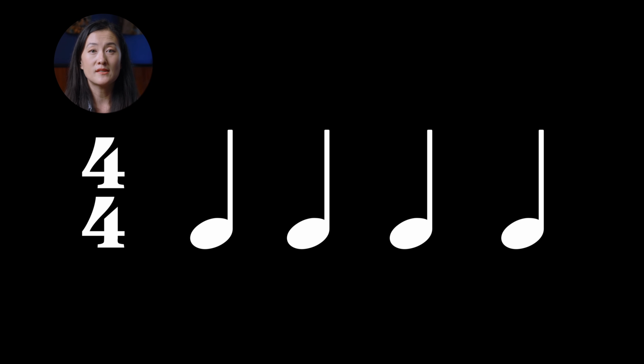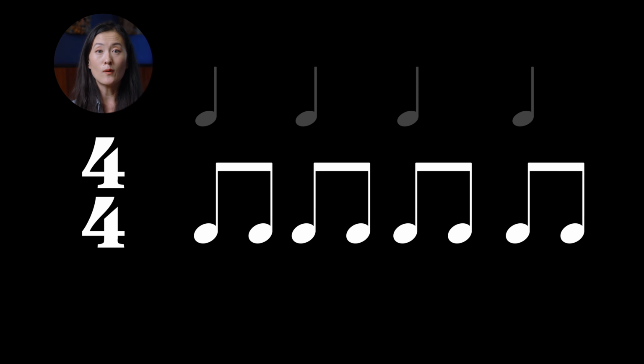So here are 4 quarter notes in 4/4 time. Now, normally we just count 1, 2, 3, 4. But let's change all of these to eighth notes. Well, now when we subdivide, we'll count 1 and 2 and 3 and 4 and. So it's the same tempo or quarter note pulse. We're just adding in an extra "and" in between. Let's get some practice tapping and counting rhythms with eighth notes in them.